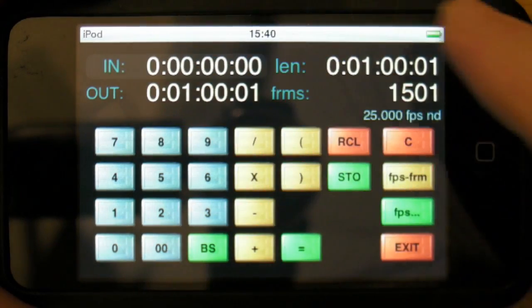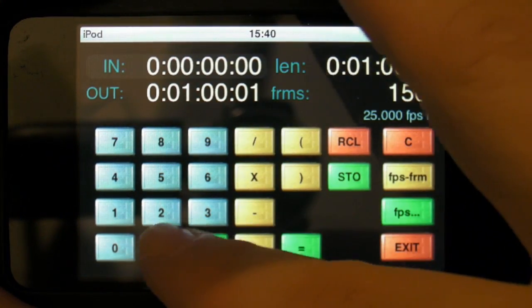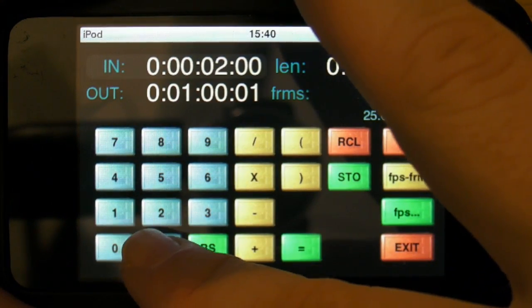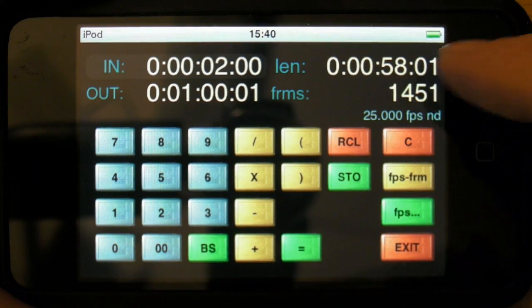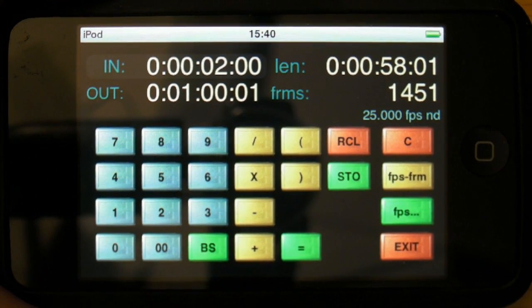Of course, you can build differences to say, for example, the in is 0, whatever, 2 seconds. You automatically get here the length, the difference between the 2 time codes. So this is a really handy tool.